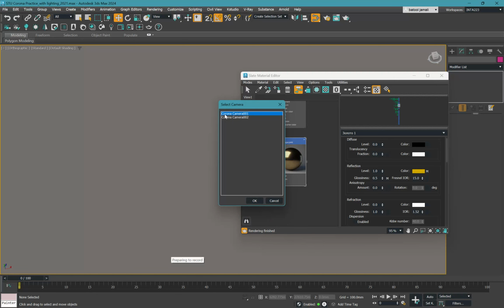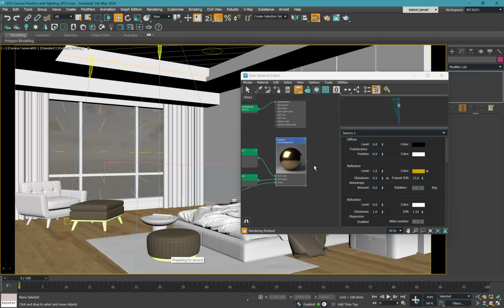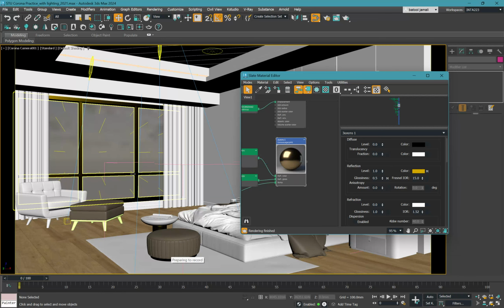Now I'll go to my view, and then I'll drag it and drop it. Let's say I'll assign it to this part and maybe to this one and maybe to the windows as well. So how do we see the texture? How do we see the reflection of the material? How can we test our material?